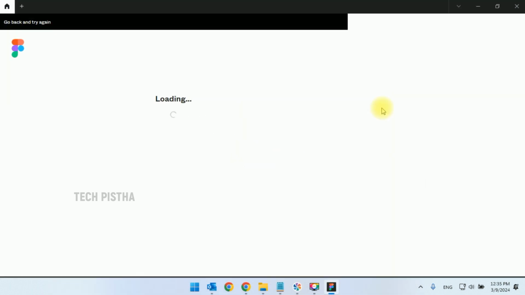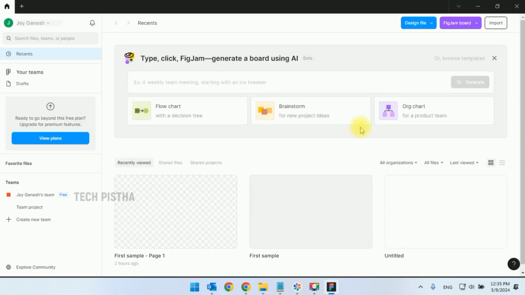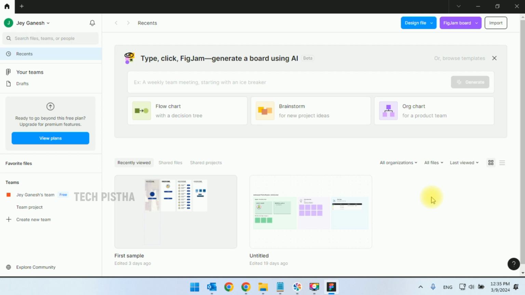So now the desktop app has been opened. Now you are able to create designs with this desktop app on your Windows laptop.